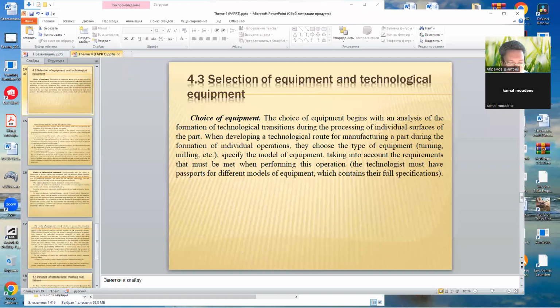And now let's see the video about the difference between turning and milling.